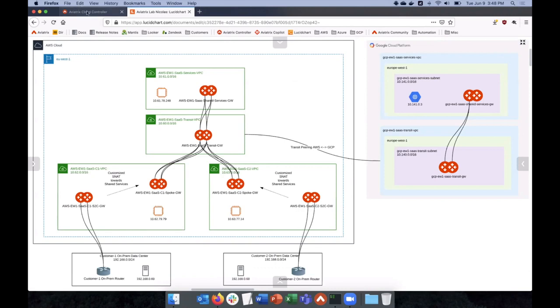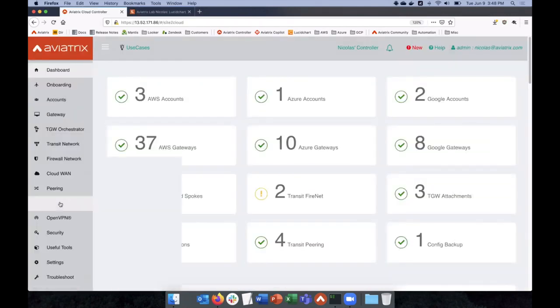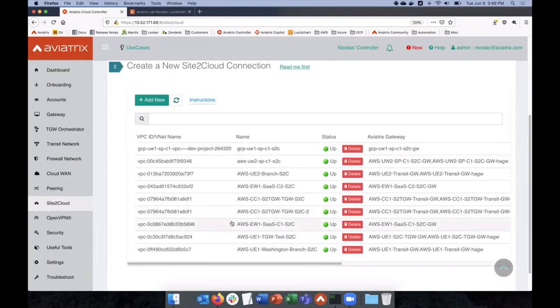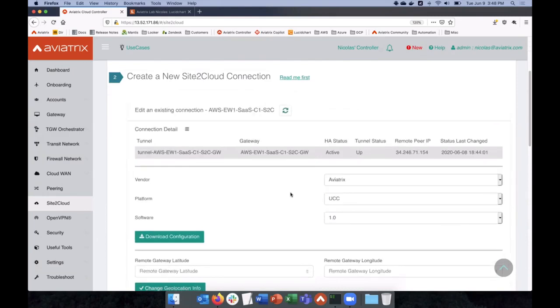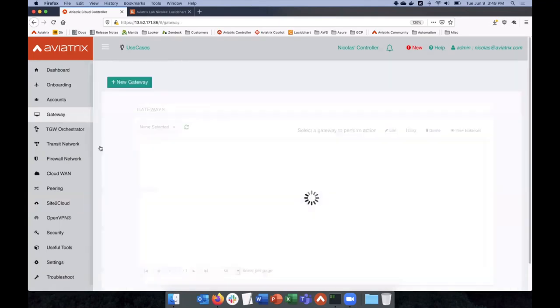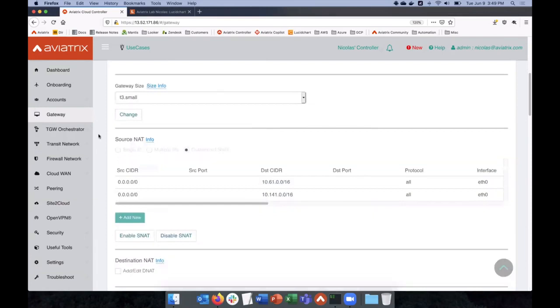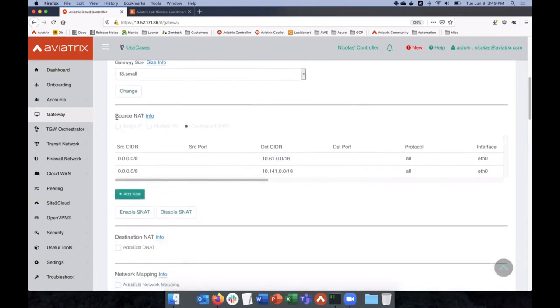Yeah, absolutely. So if we go to the controller, we see here in the site to cloud, this is where we have the connections back to our customer. So for example, this is the one back to customer one, and this is using the gateway, C1 site to cloud gateway. And so we can simply go here and take a look at that gateway. And you see what we do is very simple. Under source NAT, we have selected the customize SNAT.